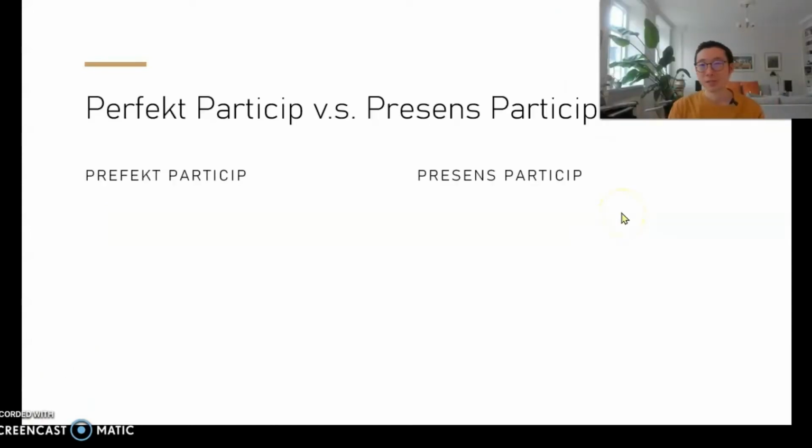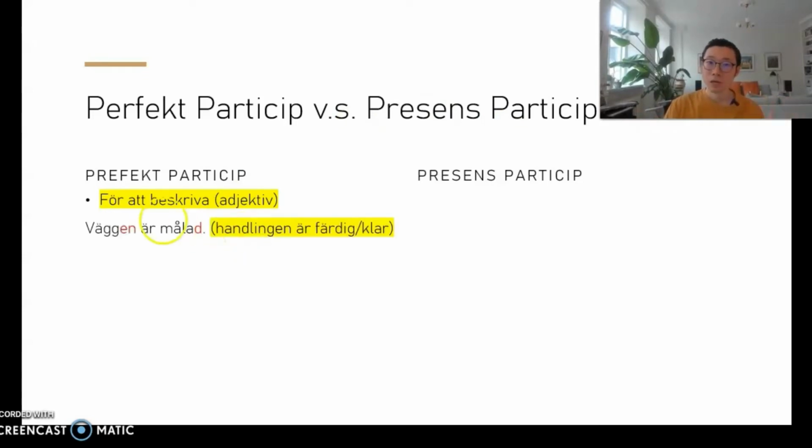Now, what's the difference between perfect particip och presens particip? Vad är skillnader mellan presens particip och perfect particip? Perfect particip kan vi använda för att beskriva ett substantiv. We can use perfect particip to describe a noun, which means it's being used as an adjective. So when it's being used as an adjective, it also implies that the action is finished.